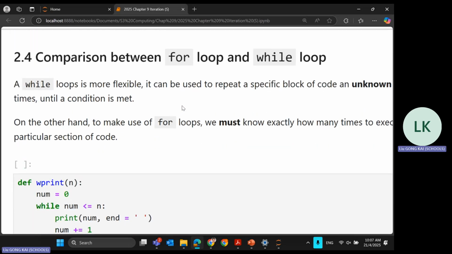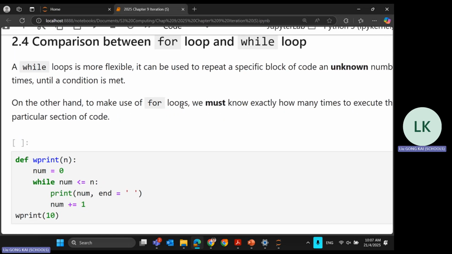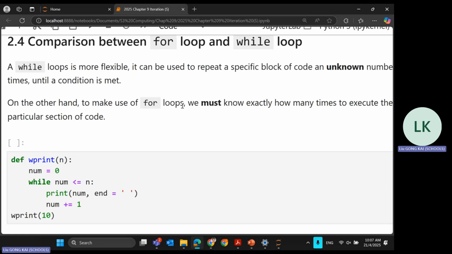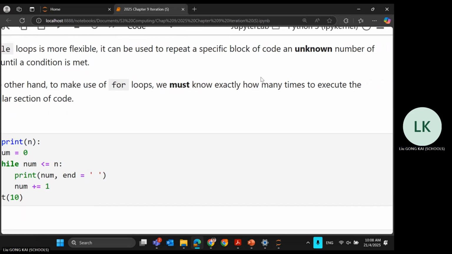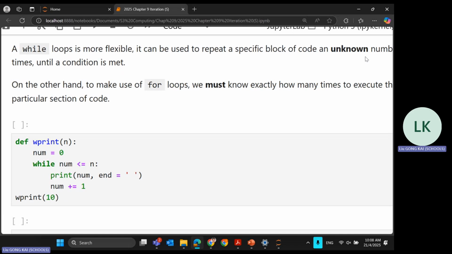Comparison between for loop and while loop. While loop is more flexible, but a while loop has this tendency of going into an infinite loop. Sometimes students like to use while loop, but once in a while they might forget the terminating condition. A while loop can be used for an unknown number of times. That means we do not know how many times, but we only need to set a terminating condition, and then it will just run for however many times is required.